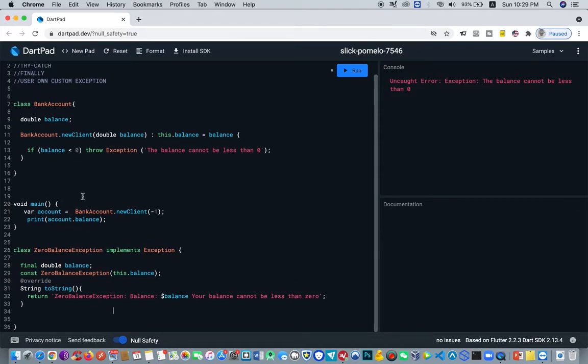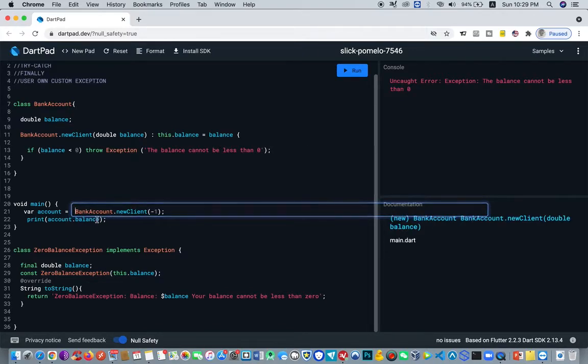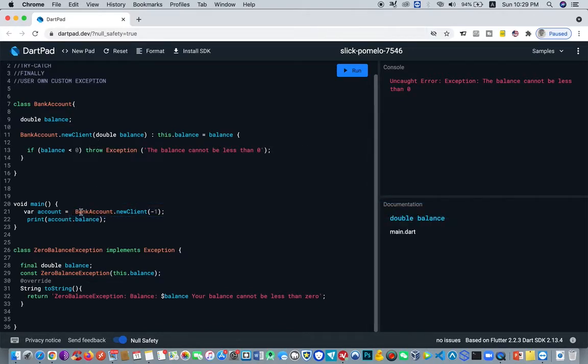So what should we do here? What we should do here is use the on, all right? So here, let me run first. Let's see what happens on the screen before. Here we are basically showing that the balance cannot be less than 0. That is right here. We throw, and because of this it throws this.